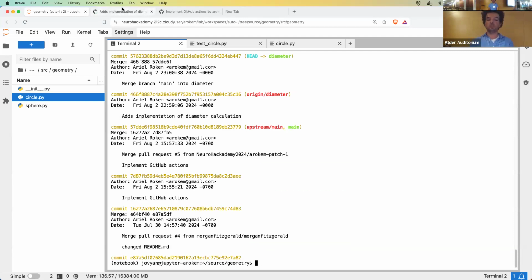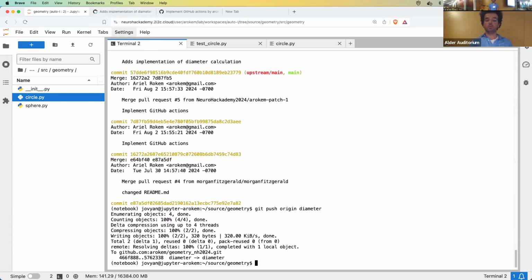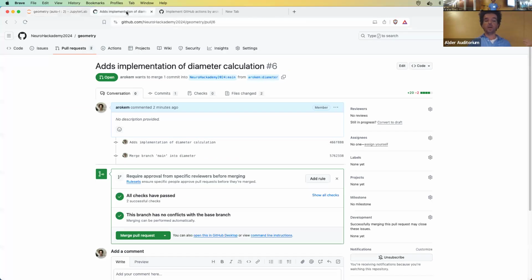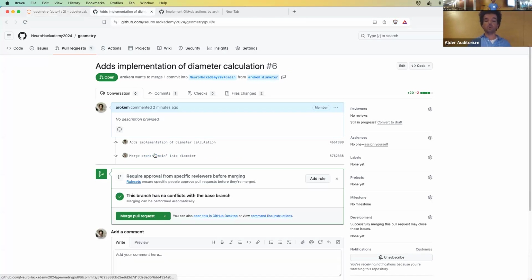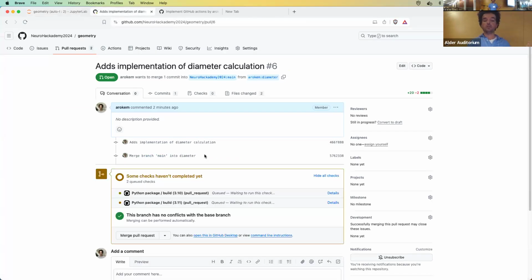So now, if we go and we git push origin diameter, then it will update the diameter branch with this merge. And because this includes the configuration, it now also tests.